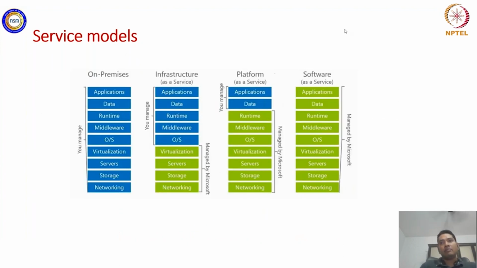So basically, if you see from the different levels of the computing stack: networking, storage, servers, the virtualization layer, then operating system, middleware, then runtime, data, and application. If you are operating on-premise, the entire stack of the computing system, you have the entire server stack here, and that is managed on-premise. Then you have to manage everything.